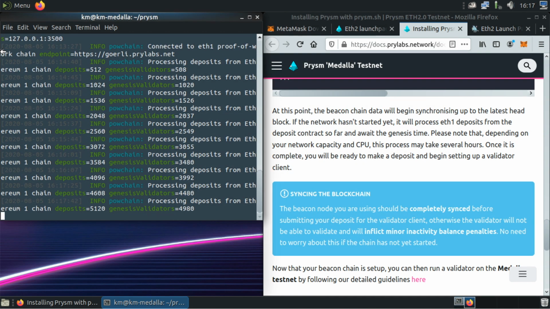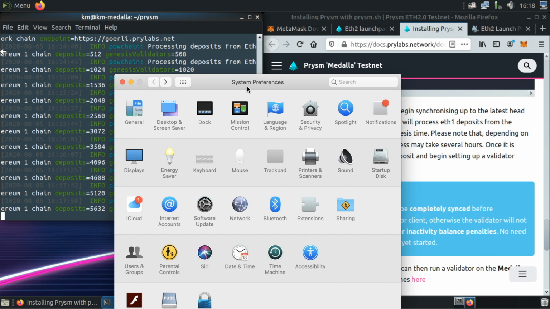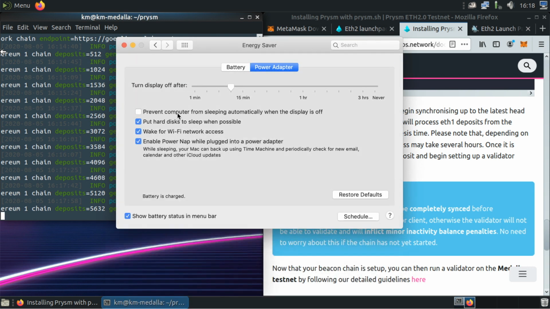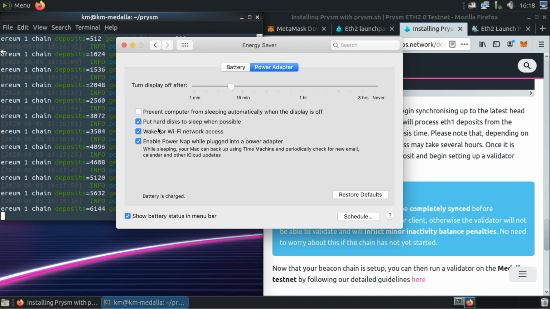So there's one thing that I'd like to mention when you're syncing. If you're using a Mac, you have to make sure that you deactivate the hard disk sleep option in the power saving. So you go into System Preferences, and you click on Energy Saver, and you can click first on Battery and make sure that you uncheck put hard disks to sleep when possible, and you do the same on Power Adapter. So you uncheck both of these.